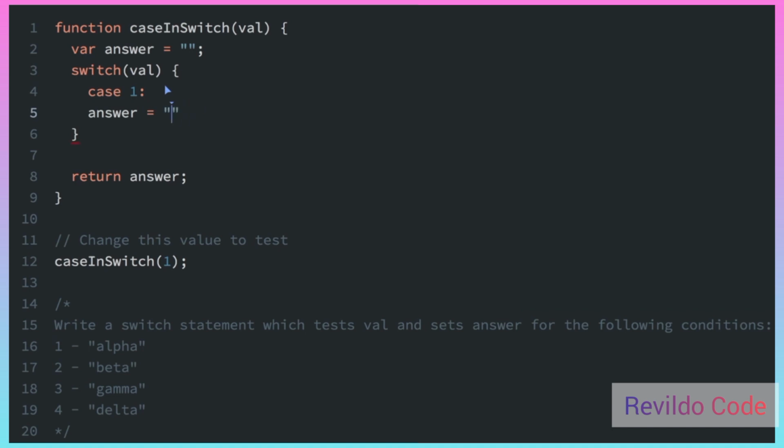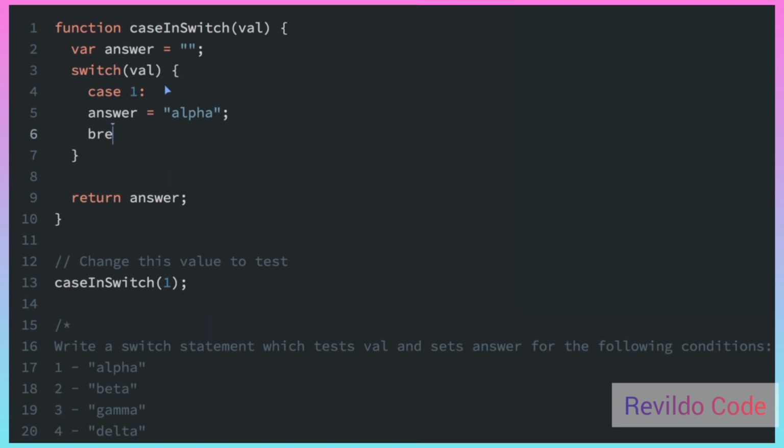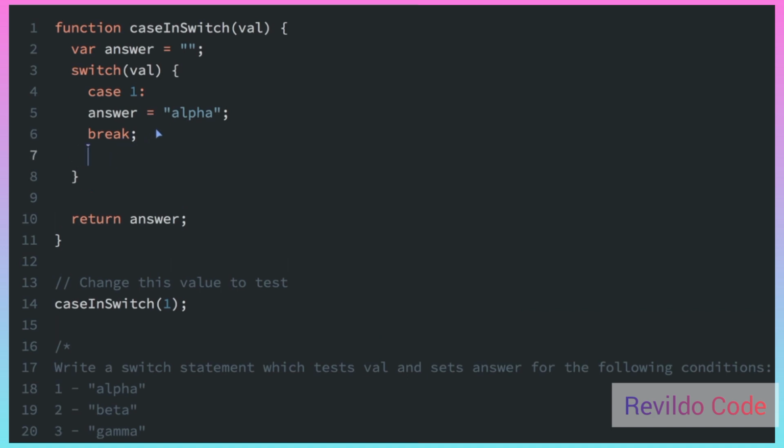We'll just do it like this, alpha. And then we are going to break. Break means that we're at the end of that case statement. And once you break it, it just goes to the end of the switch statement. It doesn't evaluate anything else in the switch statement.